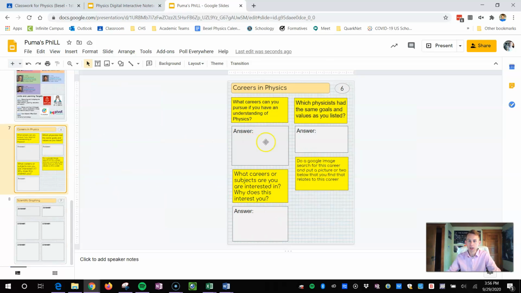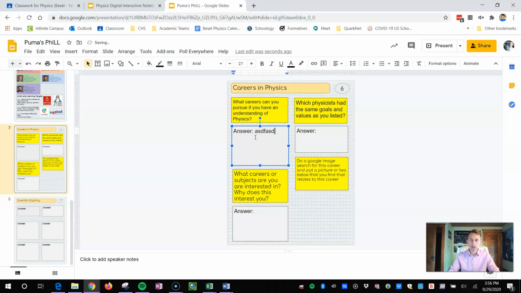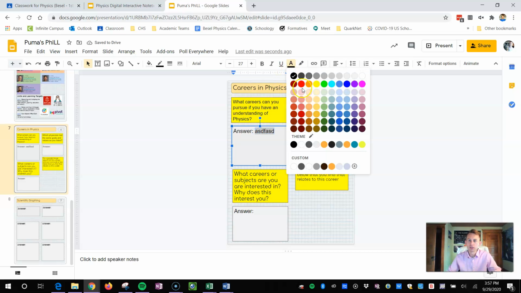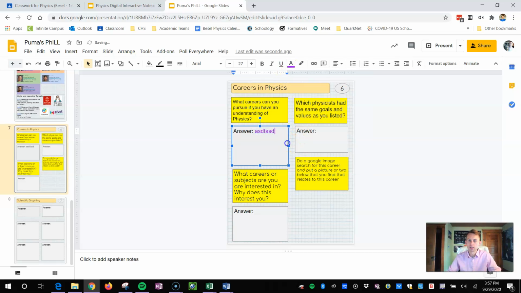And then the way this works is you would type in your answer, but then it's always a good idea to change the text color, so that way it's easy to see, like, oh, Puma the cat is answering ASDF or whatever, okay? Not a bad idea to do that.